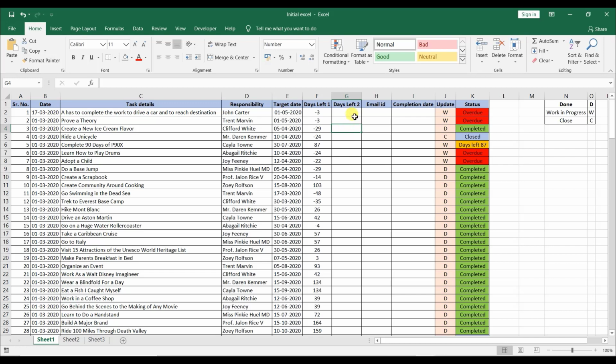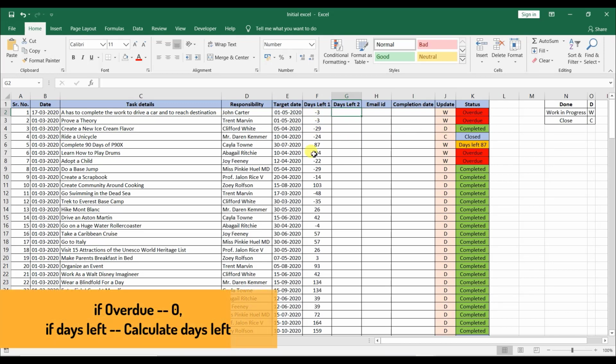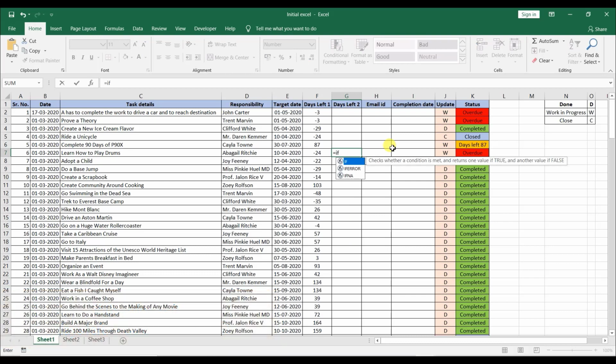So right now what I am going to do with this cell: sometimes we require only positive values, that means from 0 to a positive value, that is, how many days are left. Let's say over here it is 87 days. But whenever the K column is overdue, I want it to write 0. Let me give you this by writing this equation. If this K column is equal to overdue, right?